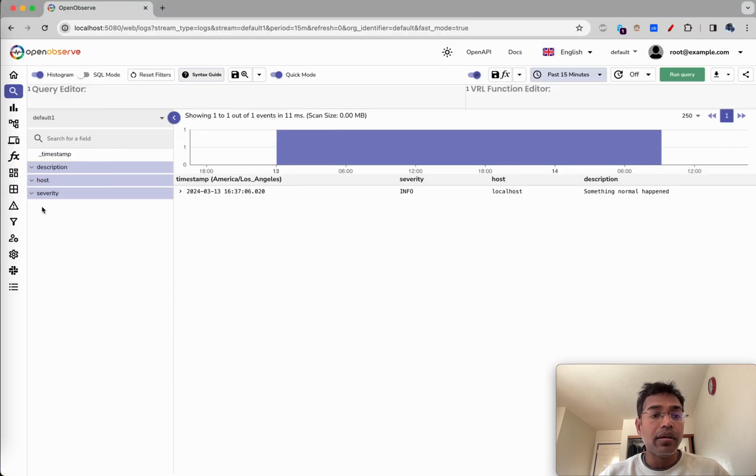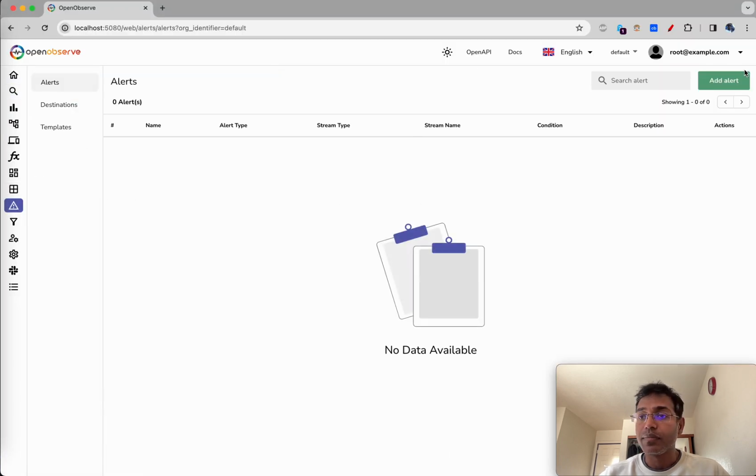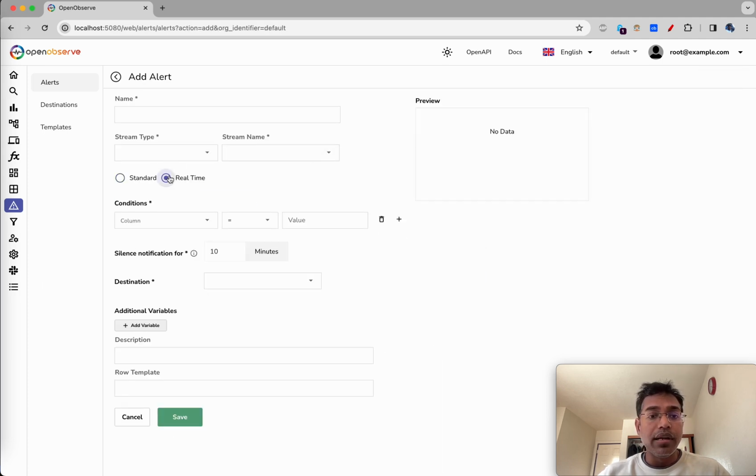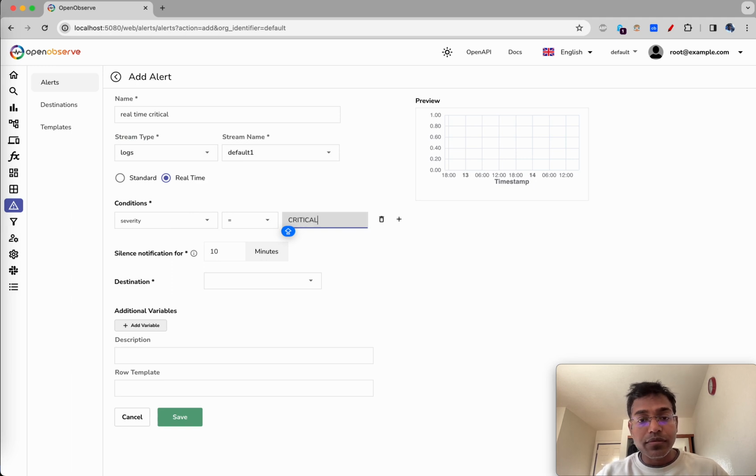So let's go ahead and create an alert. Let's go to real time since we want to cover real-time alerts this time. Real time critical. Okay. And stream type is logs, the default one. And we want it based on the severity. So severity is critical.